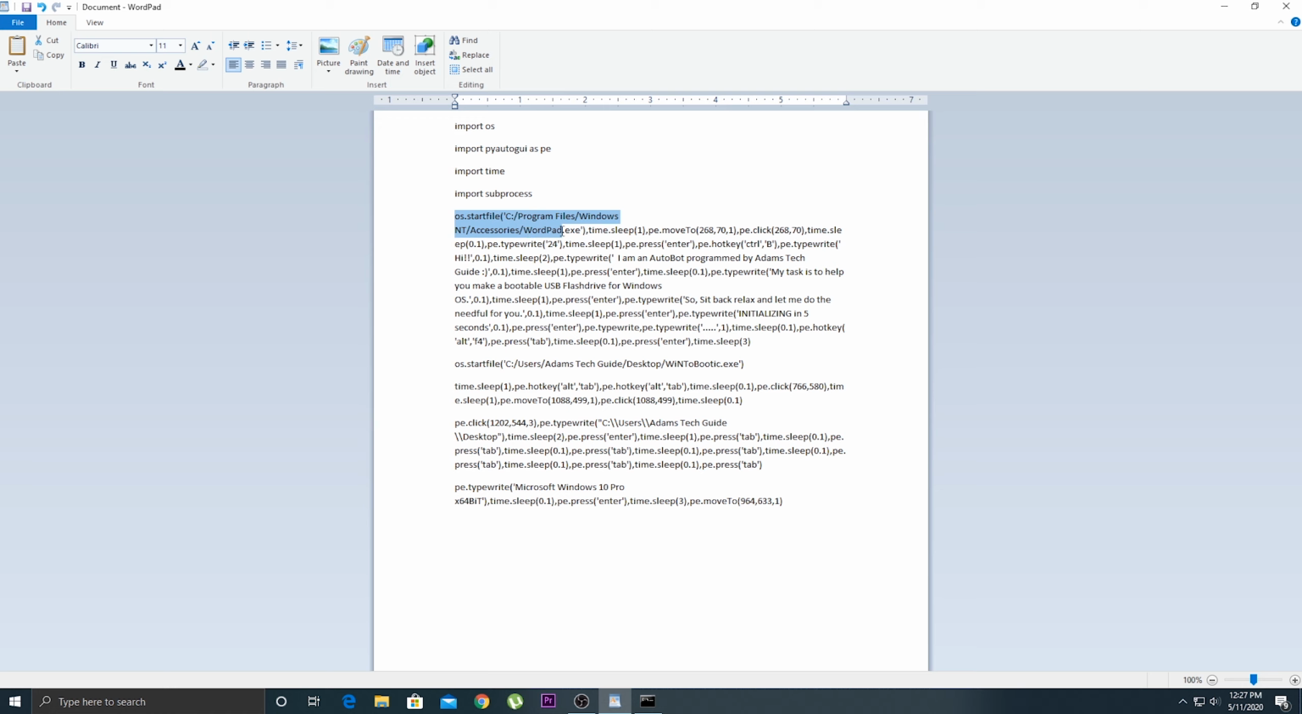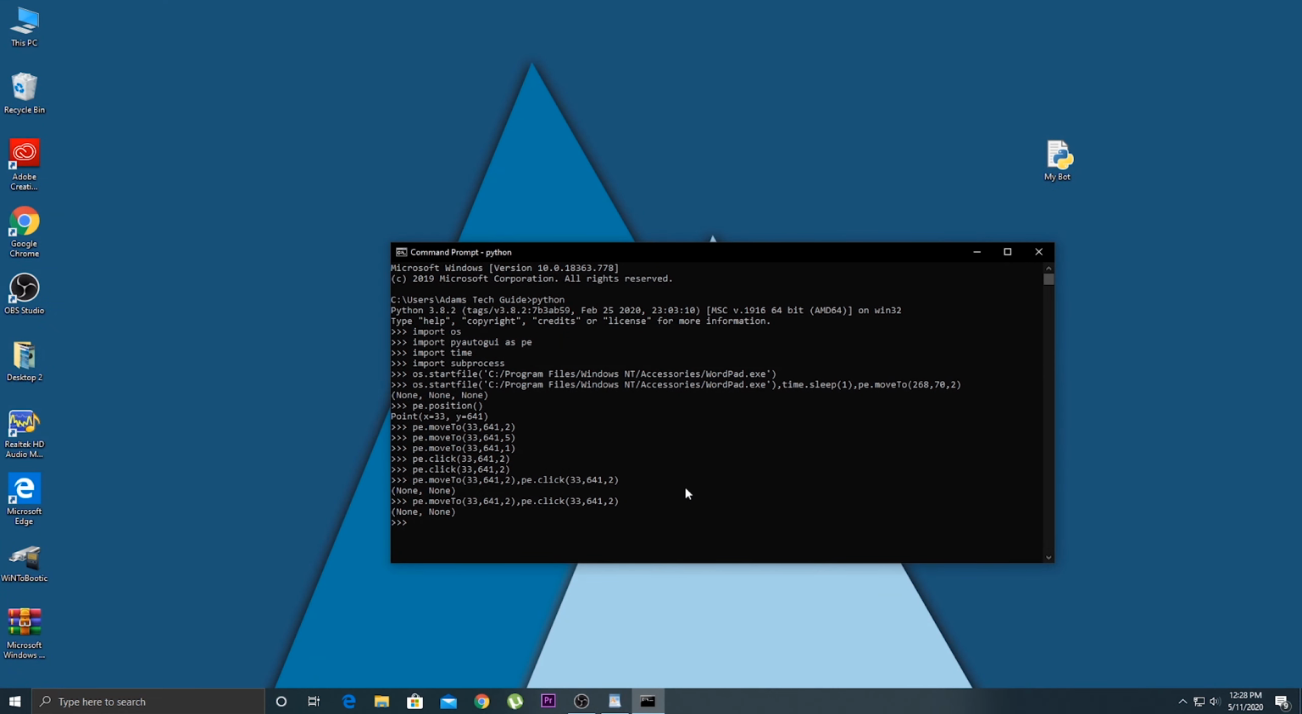So this command will open the Word file. This command will make it pause for 1 second. This command will move the cursor from one location to the other, and this command will help the WordPad change the font size so that the fonts become bigger. And then you have pe.typewrite. Okay guys, now this is the command which will help you to type. This is the command which will automate your keyboard. So this is also one of the important things. I'm going to show you guys how it works.